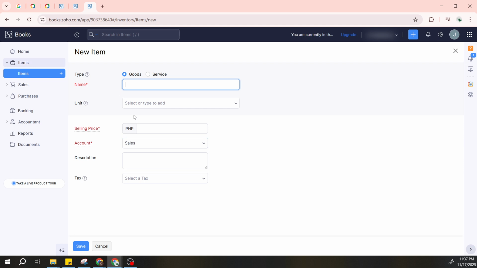Don't forget to enter the opening stock quantity along with the opening stock rate per unit. This is especially important if you're dealing with physical inventory, as it helps keep your stock levels up to date. Finally, once you've filled out all the necessary fields, click Save to create your new item. All this information will now be integrated into your Zoho Books account, allowing for seamless financial transactions and inventory management.